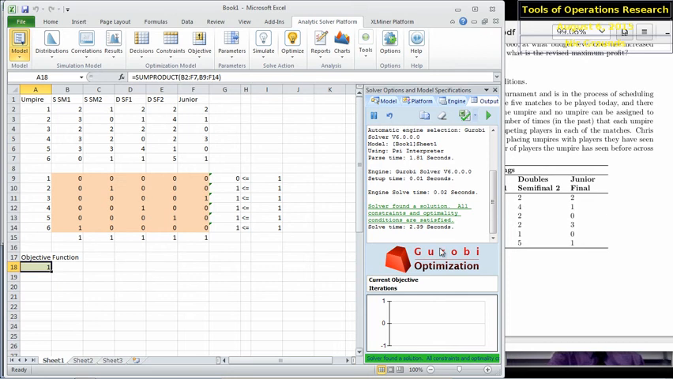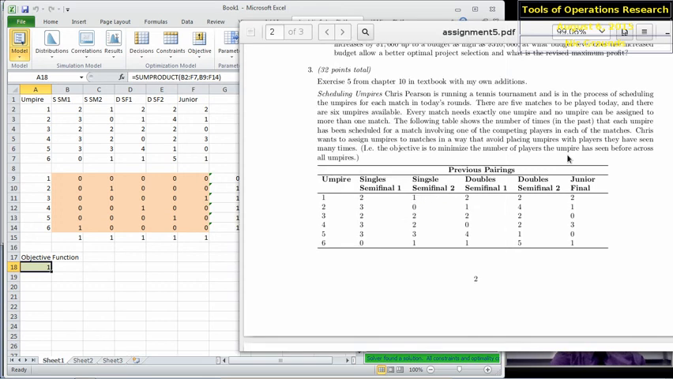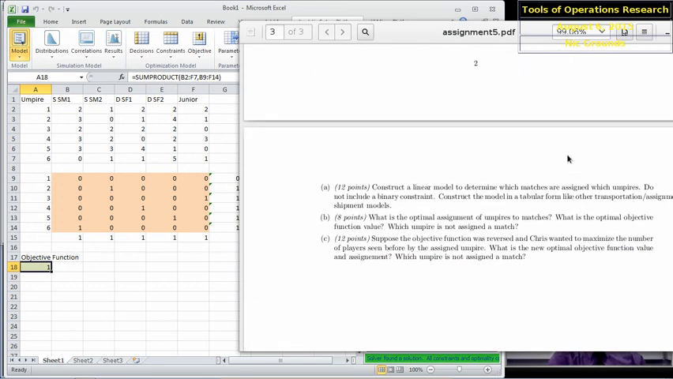Okay. Those are all ways you can explain either the pattern to this model or questions that could be asked about what the optimal solution is. So let's look through here. On the assignment, construct the linear model. Do not include binary constraints.